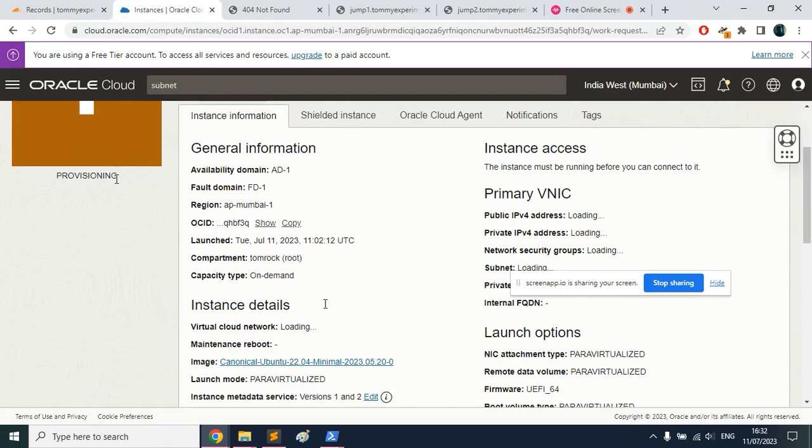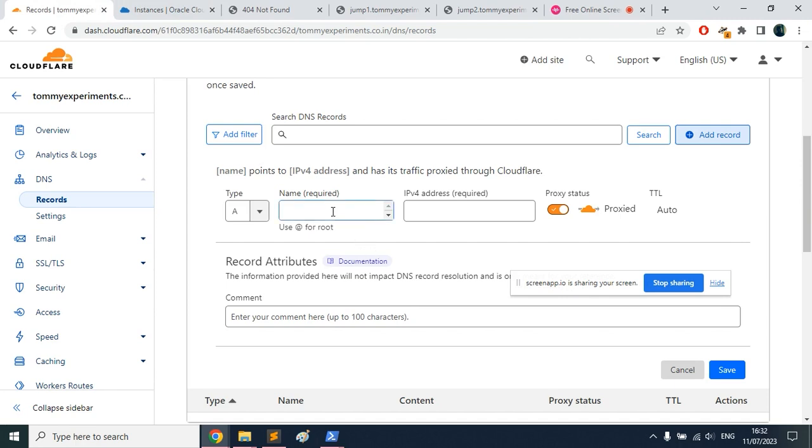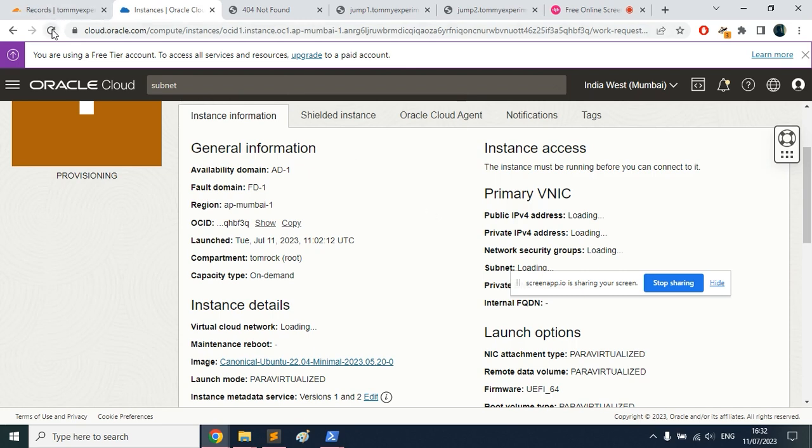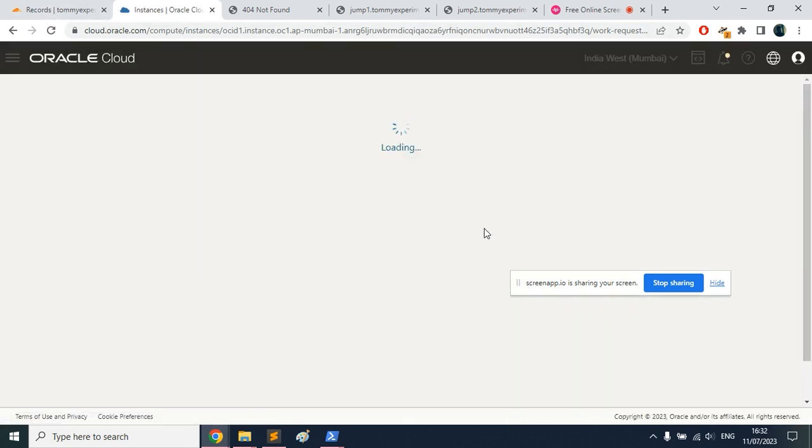As my machine is provisioning, I'll create subdomains for my experiment. Catch one, and let's see if my server is provisioned.